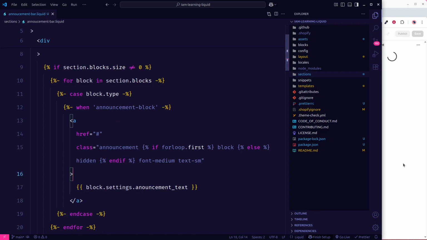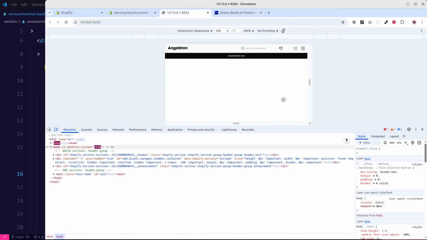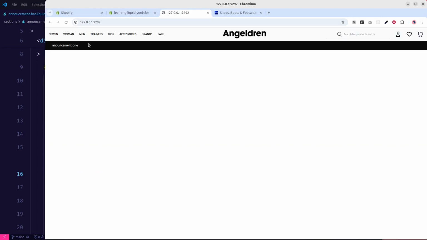Let's save it and let's see. There you go, we are only showing one announcement, which is this one. Yeah, so now we're good to go. And on the large screen it's also showing one, so we're going to correct this too.